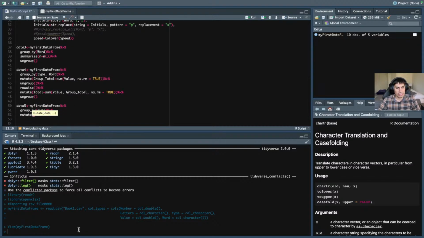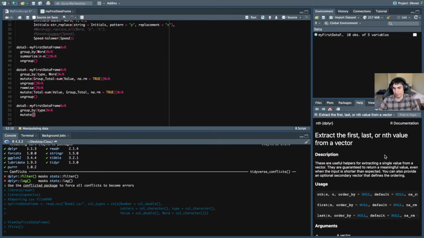and then we're going to look at our first function called first. First function called first. That was funny. At least I thought it was funny. Let's see. First, it says extract the first, last, or end value from a vector. A vector, of course, can be a variable in our data frame, right? Sometimes when you're working with a data set, you might want to know what's the difference between the first element of the group and the last element of that group.